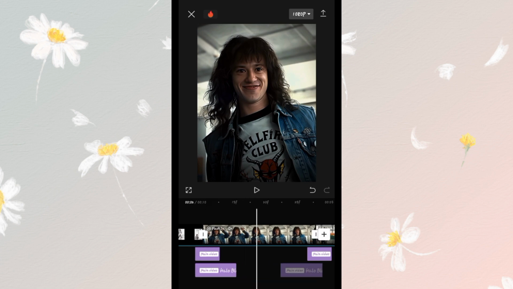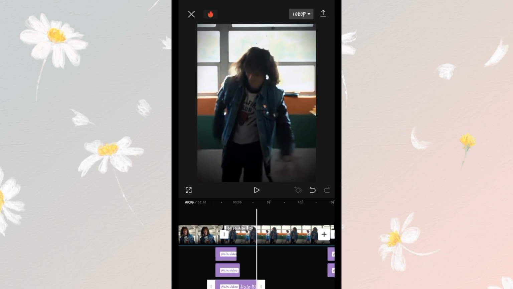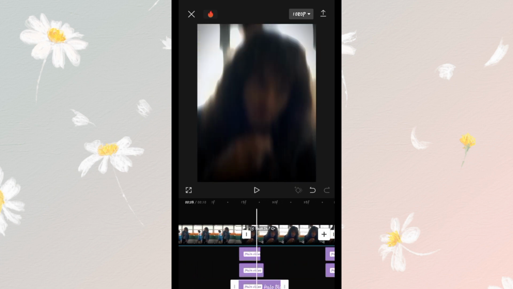It's pretty cool. And then same thing for all clips, and if the effect is too long for a short clip, you can just shorten down the effect a little bit. But let me just skip through this.